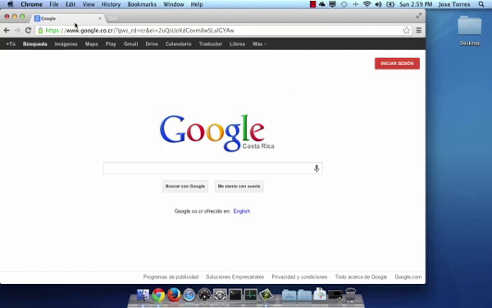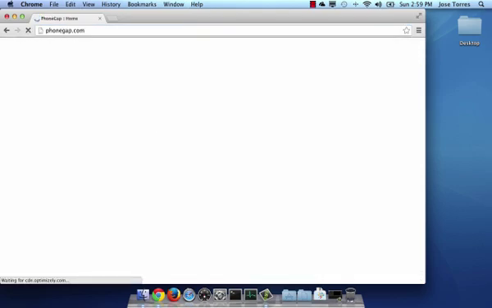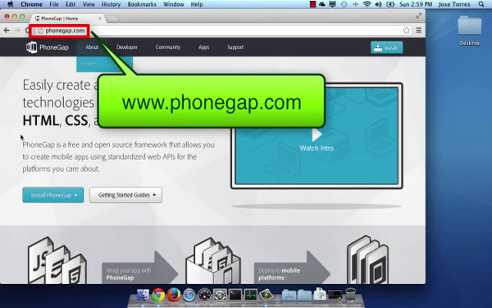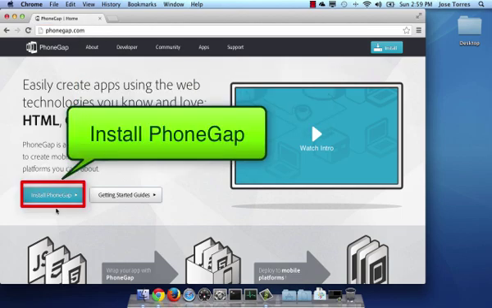Hello, today we are going to see how to install Phonegap on a Mac system. The first thing we need to do is go to phonegap.com and select the install Phonegap option.